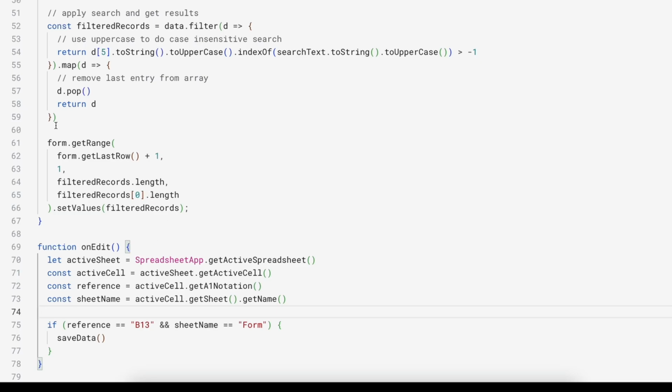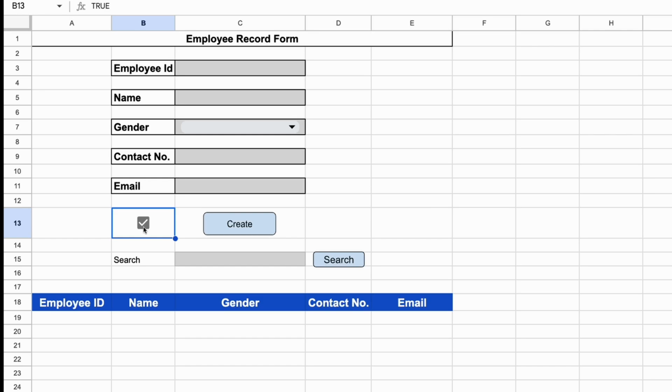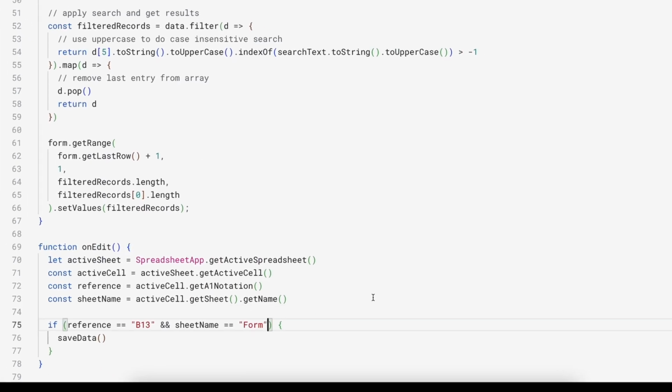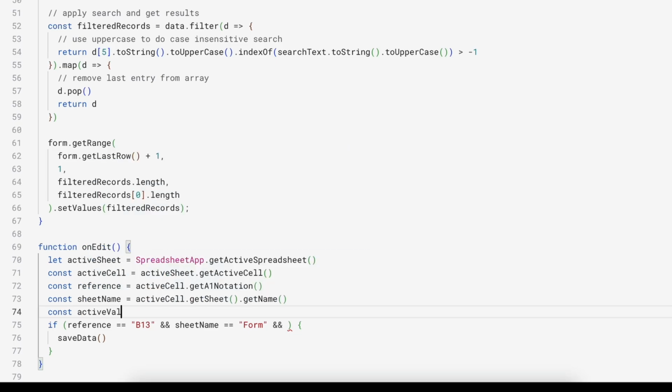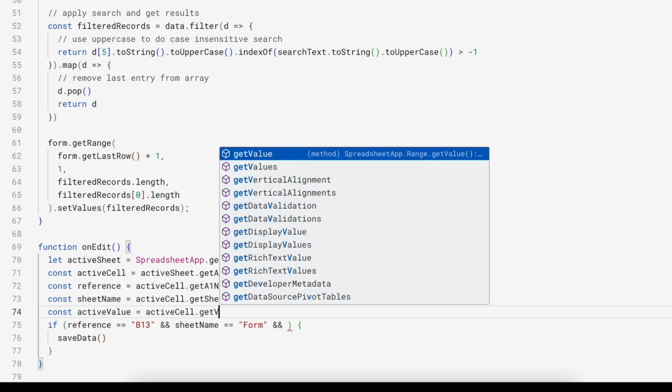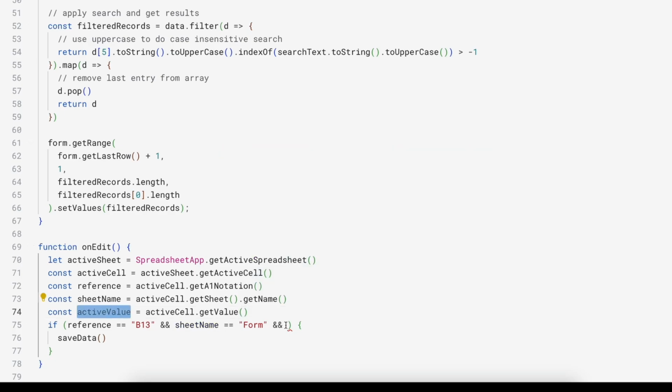Another condition has to be there: this checkbox must be checked in order to save the data. Meaning if it is checked, we will get true. So whenever this checkbox is true, we will actually save the data. If it is false, we will not. So first of all, let's get the active value of the cell. This active value we have to check against whether it is true or not. So now we have to save the data.